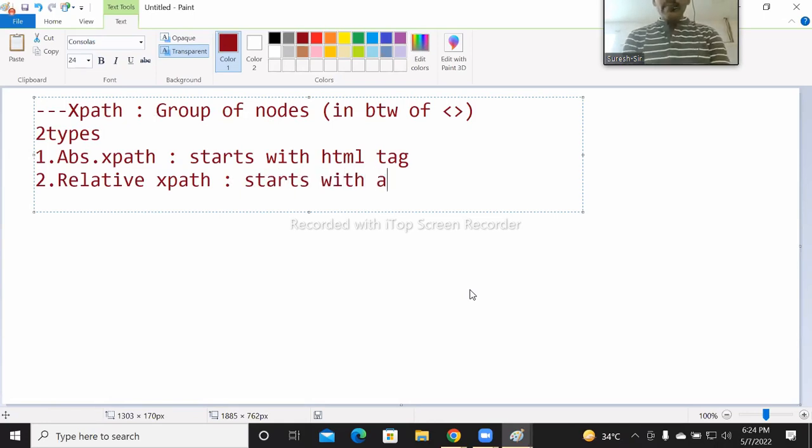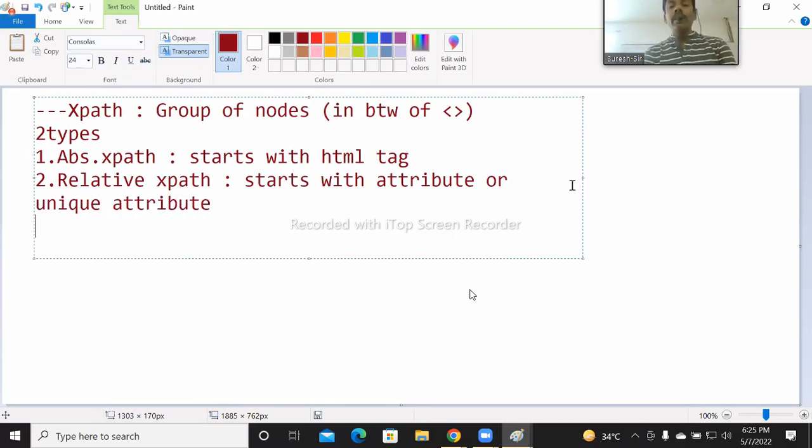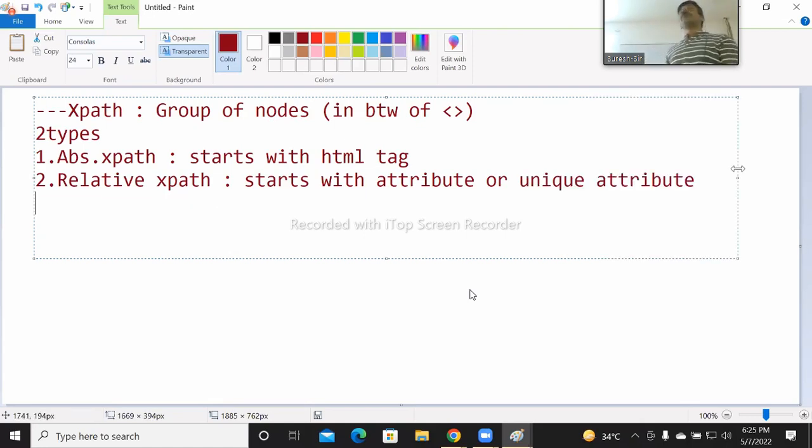In case of relative, the meaning of relative XPath is that it starts with an attribute, or sometimes you can consider a unique attribute. So the relative XPath means considering the starts-with attribute, or we can consider the unique attribute. Okay.